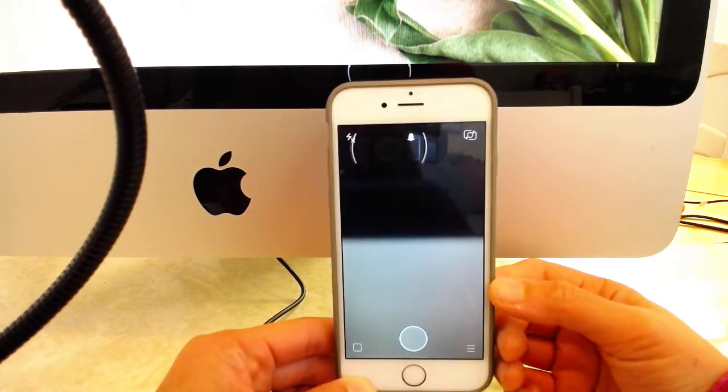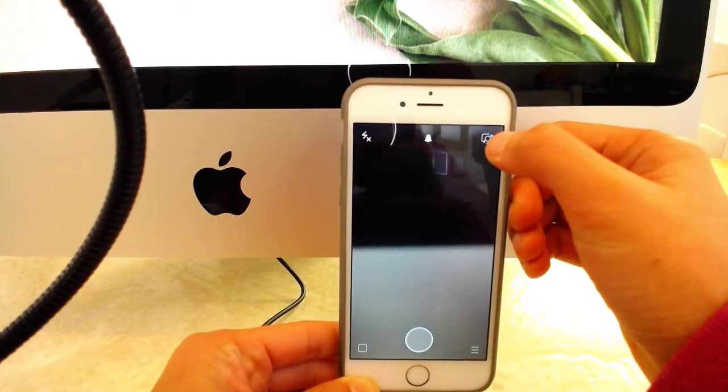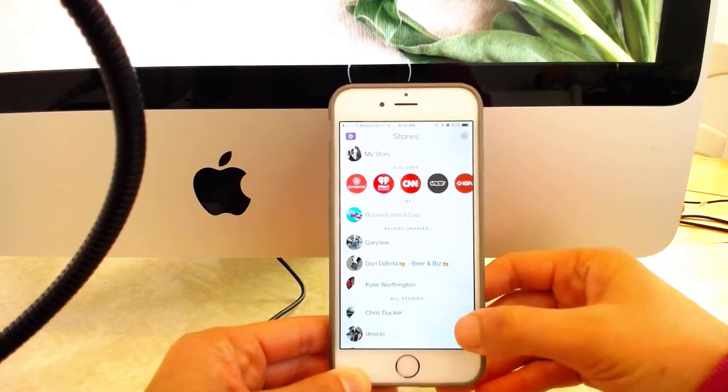So the first thing that's going to pop up is this selfie cam, or this camera. You can also do selfie mode just by clicking that right there, and then click on this, and then this will be your feed.